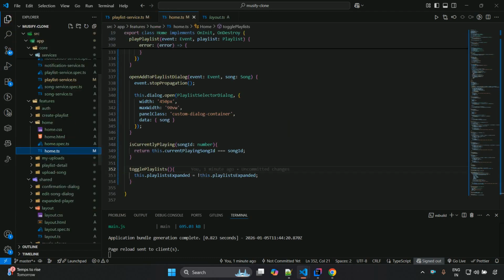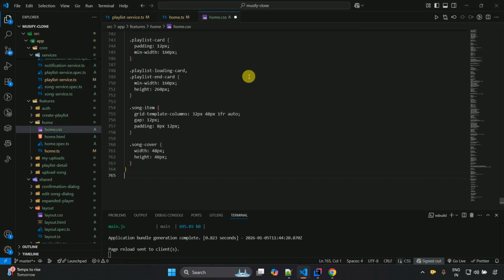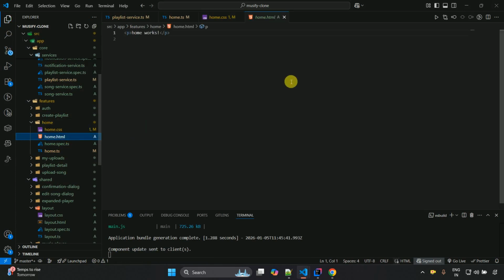Now we have to go and copy paste this CSS. So let me copy paste this. Let me go to the CSS file and paste it over here. Save this. We don't have any error. Now let's go to the HTML.